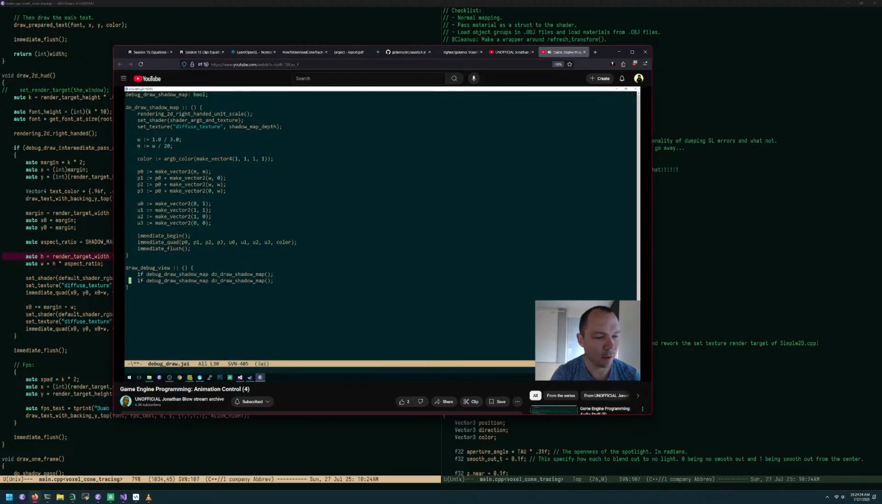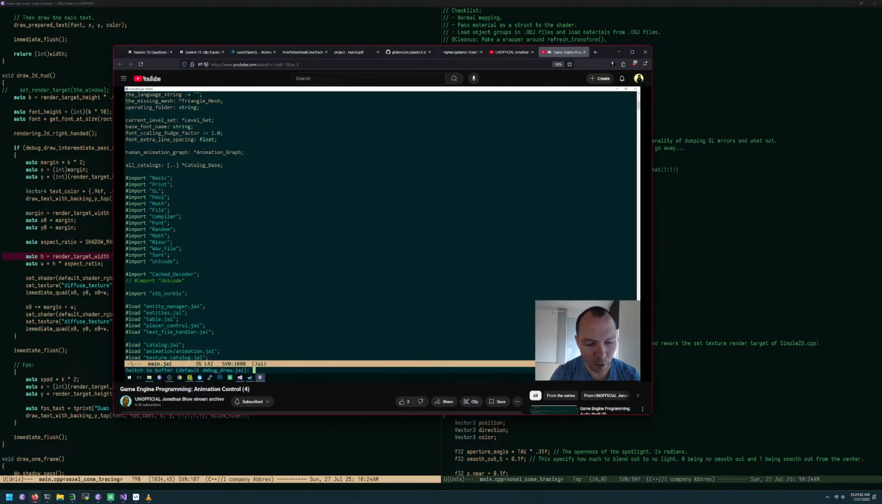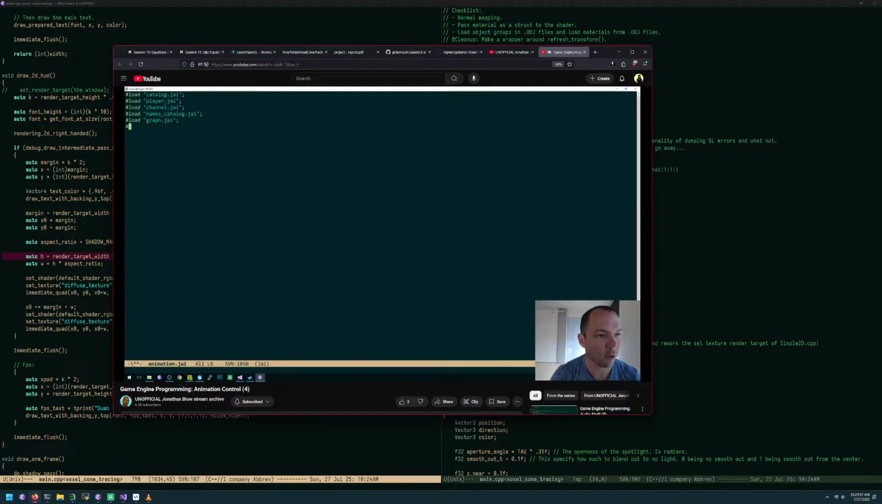Okay. If debug draw animation, do draw animation. All right. So we're going to go into main. Oh, let's copy this for a second. We're going to, oh, actually, we have a subfile for our animation stuff. So we're going to go into here, and we're going to load if developer load animation HUD.